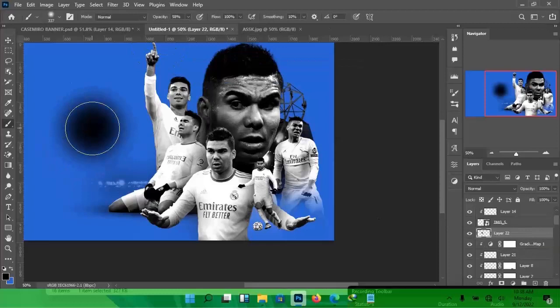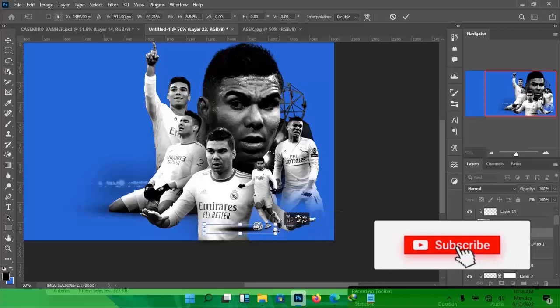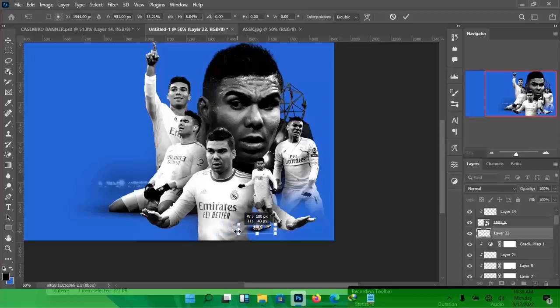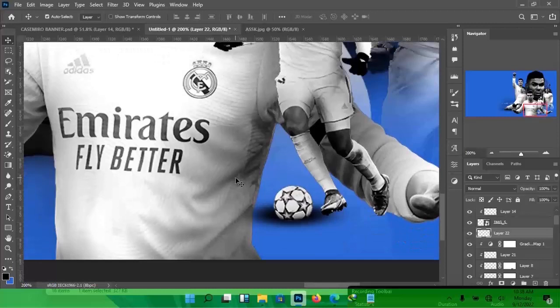Then apply. Press V, move to Control T for the transform. Then hold Shift and then distort. You push it there. Hold Shift, left click and then drag to your right, outwards. Zoom in, Control Plus. Zoom in, Control Plus again. Press Control T and then distort. Hold Shift and then distort. Control Enter to commit the transform bounding box. Push upwards.